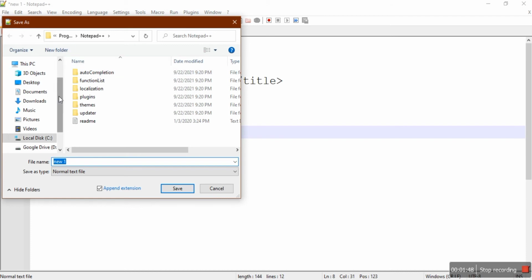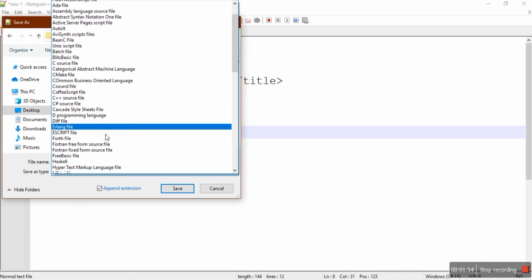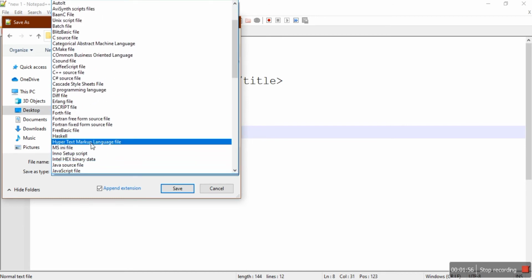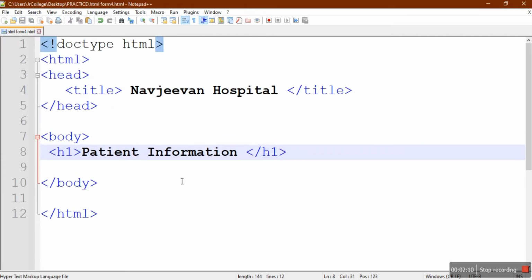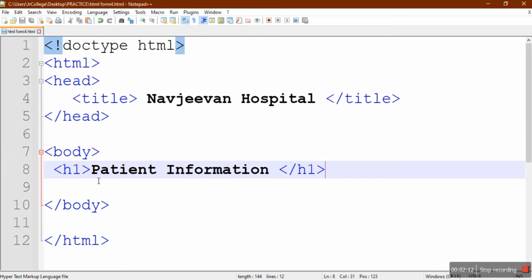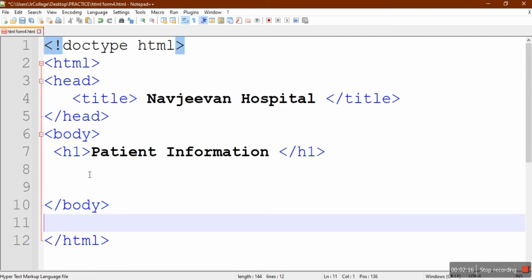We save it on the desktop inside the practice folder. And in type you have to choose hypertext markup language. This is HTML form number 4. Okay, so it will save as HTML form.html. Extension will be appended automatically. So your form code is about to get ready.